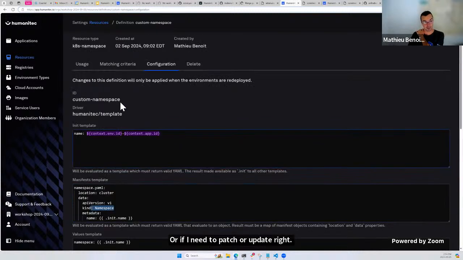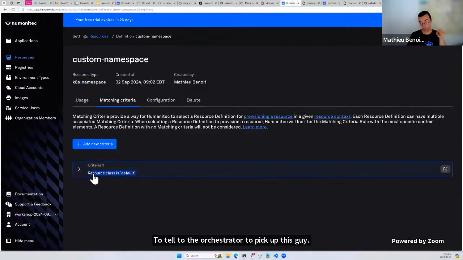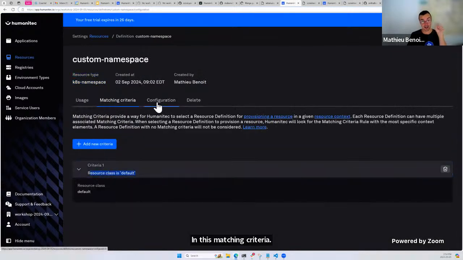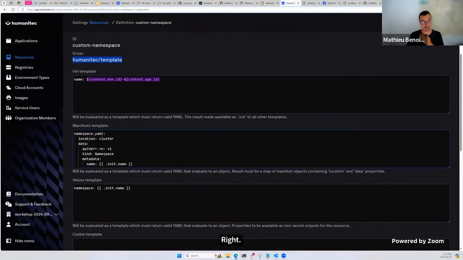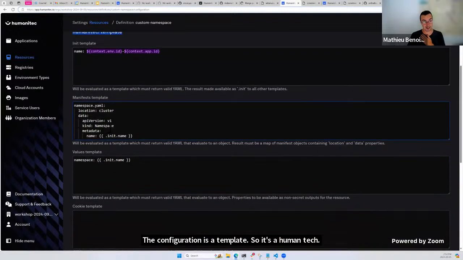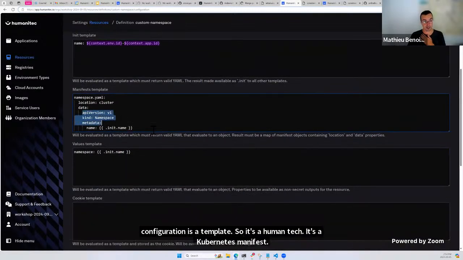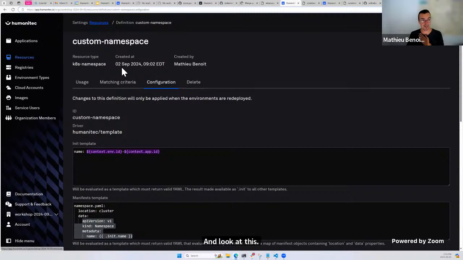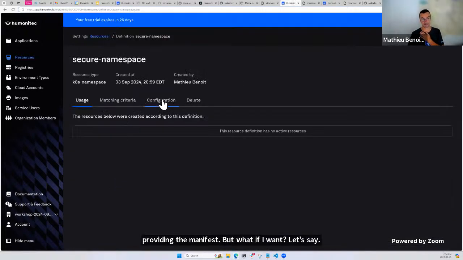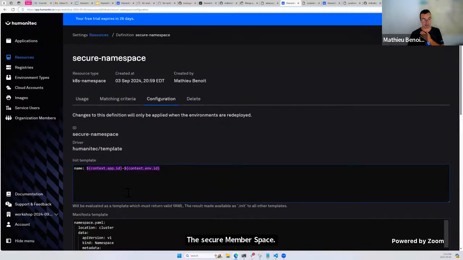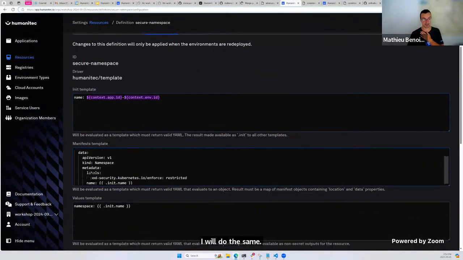Here, I'm providing the namespace. So guess what? It's a resource type Kubernetes namespace to tell to the orchestrator to pick up this guy in this matching criteria for everyone, actually, right? Do this configuration. The configuration is a template. So it's a Kubernetes manifest. And look at this. I'm providing the manifest. But what if I want, let's say, a secure namespace? I will do the same, but I will be able to inject labels.